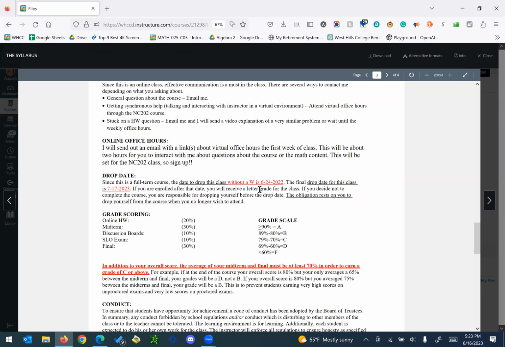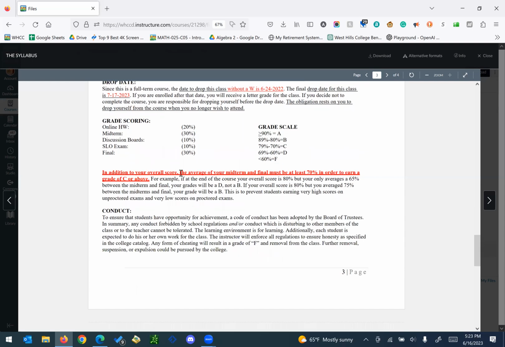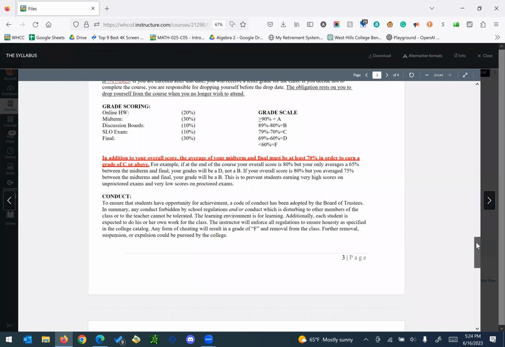All right, how do I break up the points? Here it is. Online homework would be worth 20%. The midterm is worth 30, discussion worth 10, slow exam is 10, and then the final is 30% of your grade. And here's my other little caveat: you'd have to earn an average between your midterm and final of at least 70% in order to get a passing grade in the class. Just for me, because I don't want people doing their homework, getting hundreds on the homework and then bombing the test. Because really, we should be tested to see what we know.